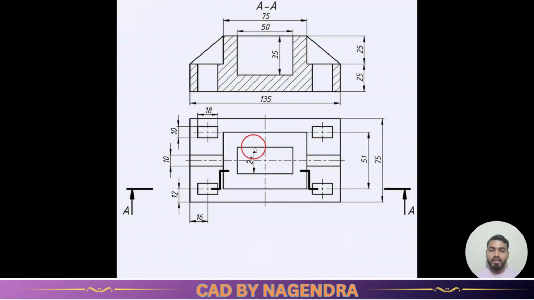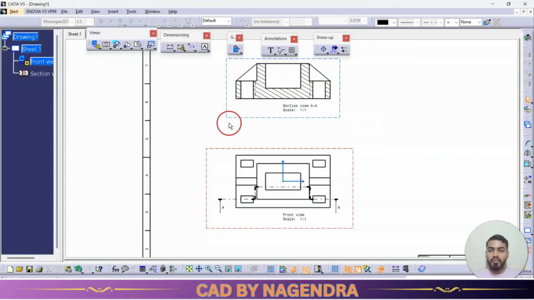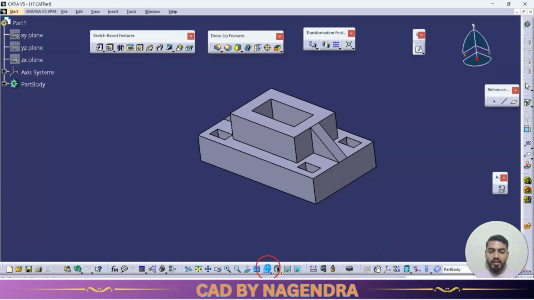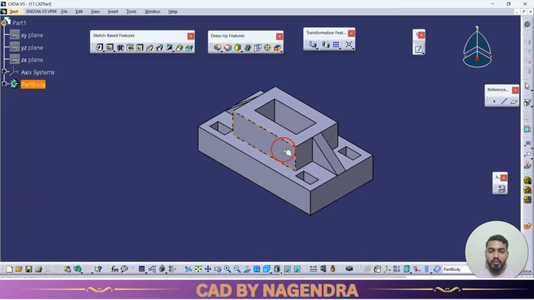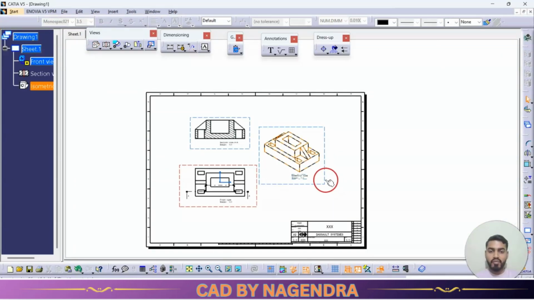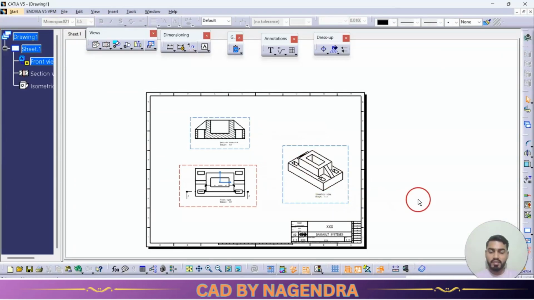Then we will insert the isometric view also by using this isometric view. By using Window for this part, I will make it here in proper orientation, isometric view. Click somewhere. Automatically the isometric view will be placed like this.